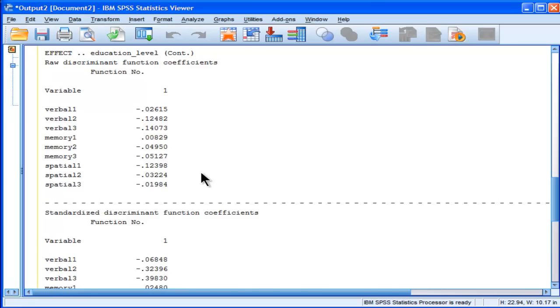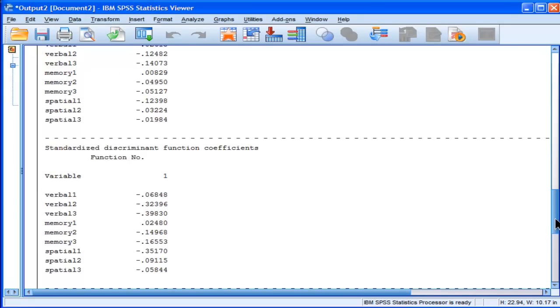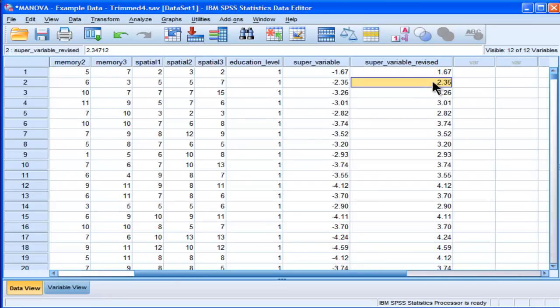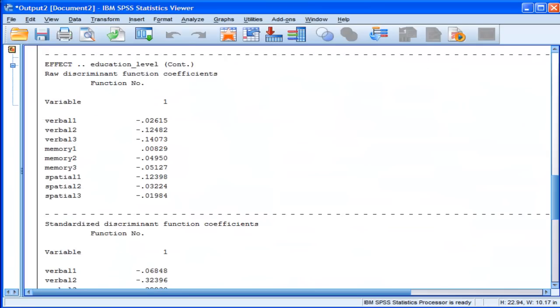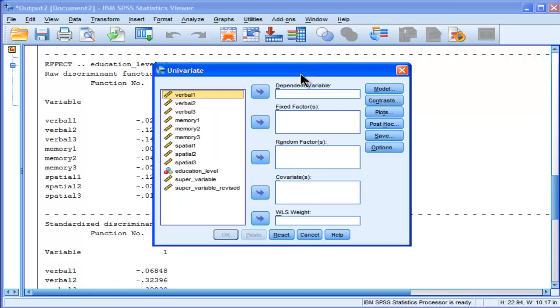Whereas in the old school MANOVA, you get these standardized discriminant functions that you can interpret just like you would a multiple regression and standardized beta weights, and then you get the unstandardized discriminant function coefficients which allow you to calculate the super variable for each person, and from that you can then calculate means for each of the groups. You can calculate super variable means for each of the groups on the super variable that MANOVA creates for you. But you actually go through the computations of multiplying the unstandardized coefficients together.